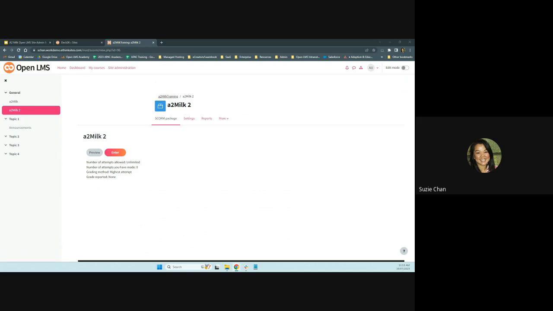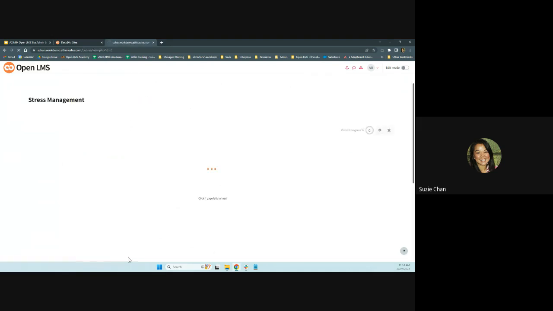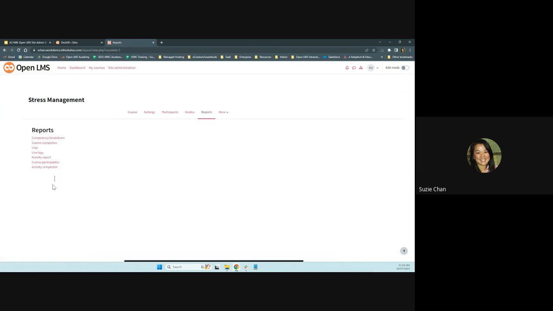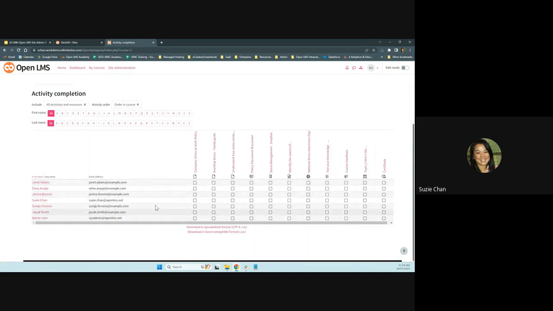Now we're going to look at activity and course completion reports. So if I go to, I'm going to go back into one of our demo courses, actually, nope, my courses. And under reports, we've got the activity completion and course completion reports available. They're a good way of just tracking student progress. So if we look at the activity completion report, it lists all the students and then all the activities.